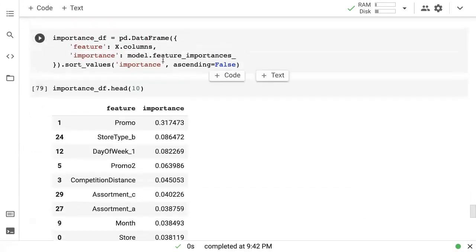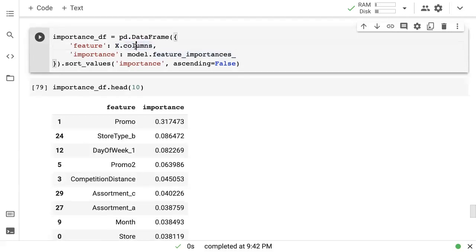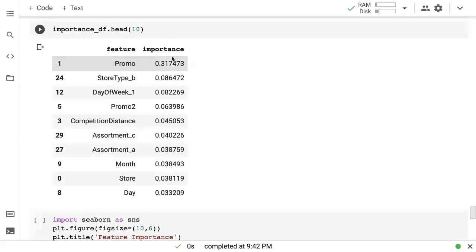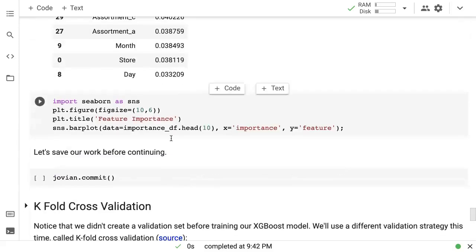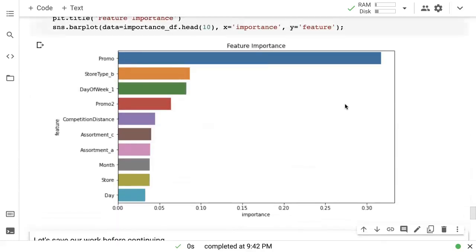So here is the importance data frame. We just pick model.feature_importances_, and we put that into a data frame where we're also putting the columns from the X, or the data we used to train the model. So here we have features, and here we have importance. And we can now plot that and see it as well. And this is what it looks like. As expected, promo has a big effect, and then store type seems to have a big effect too. Day of the week, I don't know if day of the week 1 represents Sunday or Monday, but that's something that I would check. But it seems like that has a big effect.